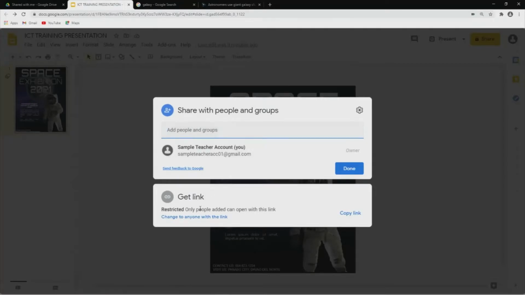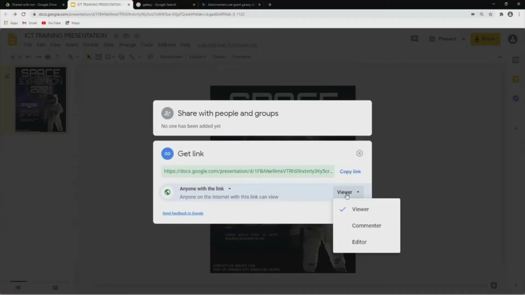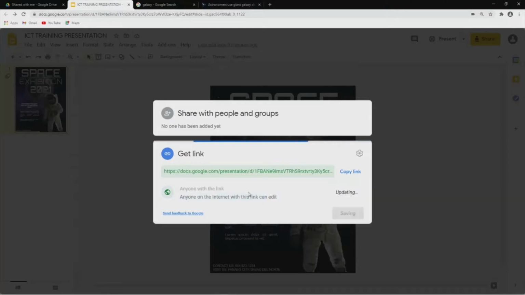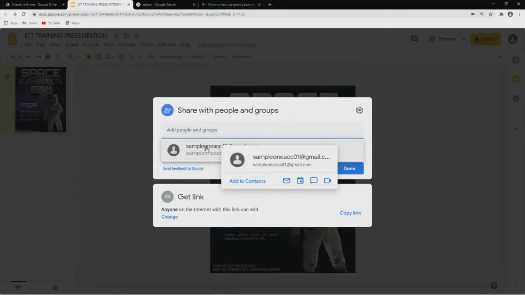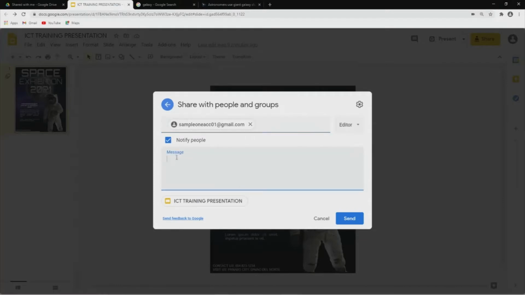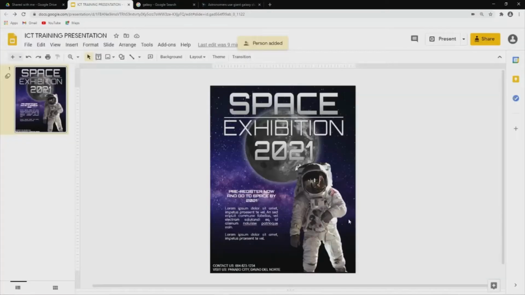So you can change this one to anyone on the internet with this link can view or comment or edit your file. You can also add account or a person directly right here and comment and just send to commenter and hit send. Alright, so you have already shared your Google slide, and let's check it once again.